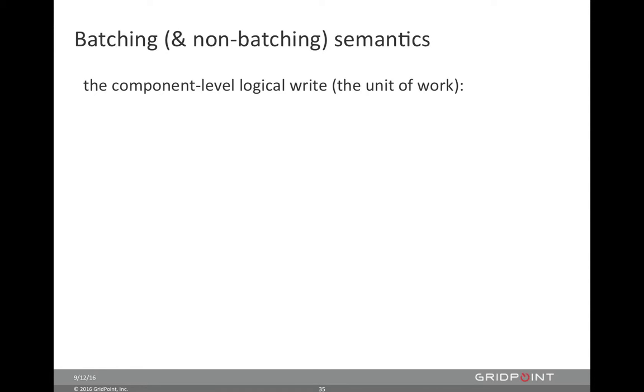Let me spell out a distinction that I've been implying. We're talking about how the component level logical write exposed by the API, what constitutes the unit of work, gets chopped up so that the data can be inserted into different tables. There's single insert per table. Here I'm talking about a single logical write consisting of one reading or measurement that leads to inserts into potentially multiple denormalized tables, but only one row being inserted into each table.